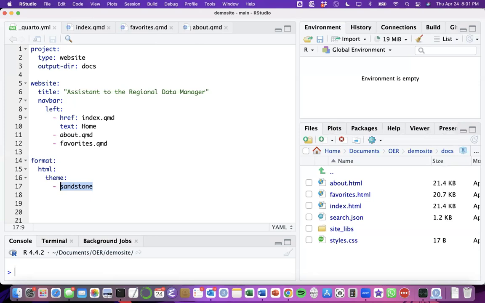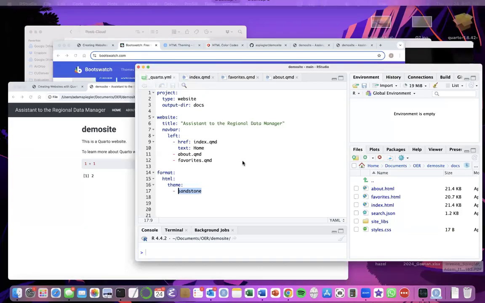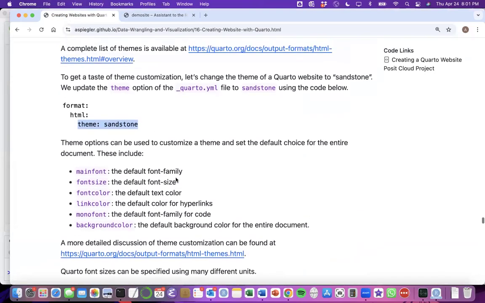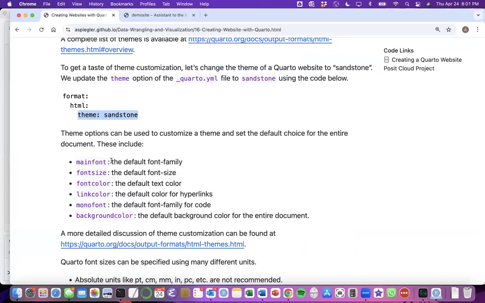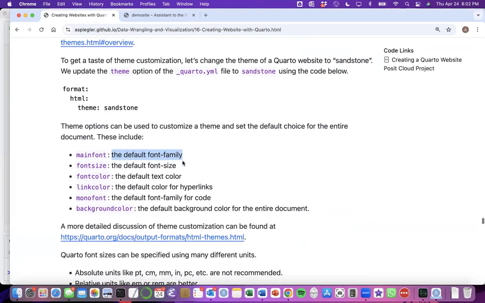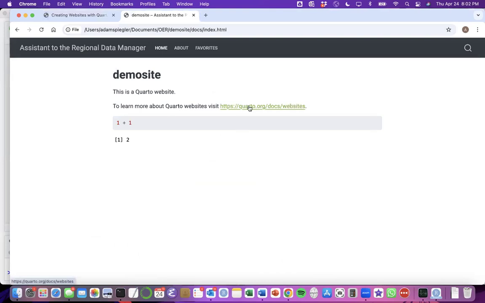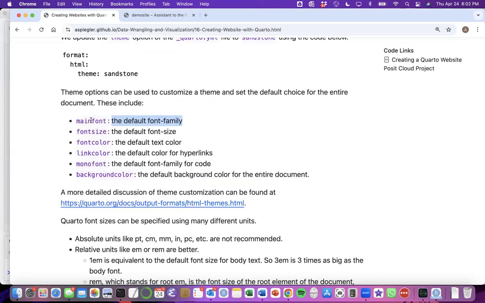While I'm here, I just want to point out that it is also possible to customize these themes. So if you like the colors of a theme, but you want to set the font size differently, you can change other elements of the theme. If you like sandstone overall, but you don't like the font size, or you don't like the color for the hyperlinks, you want to change that to something else. So these are a number of aspects that you could change.